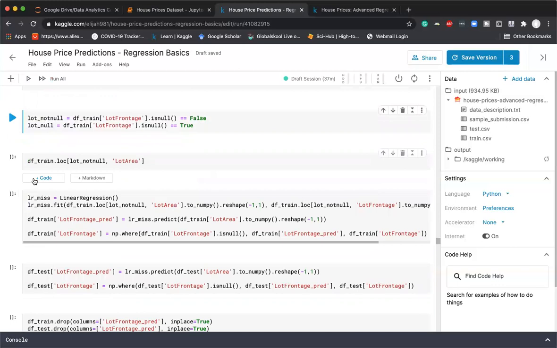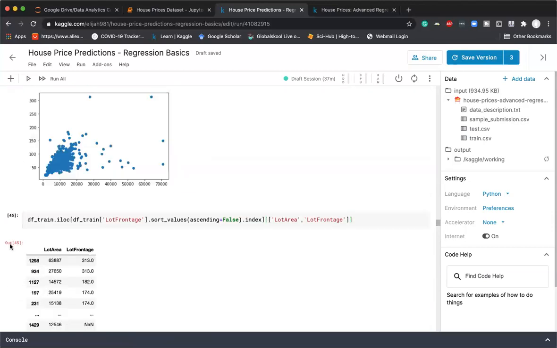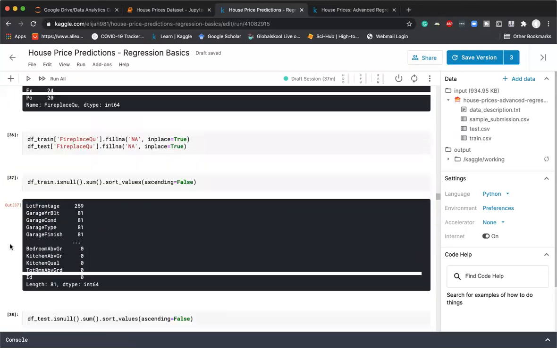Then I say, let us take all the cases of lot not null. So these are the cases for which we have lot area, and these are the cases where lot frontage is missing. So there are 1201 such examples. Was this the number we started with? Let us see the missing data ahead.